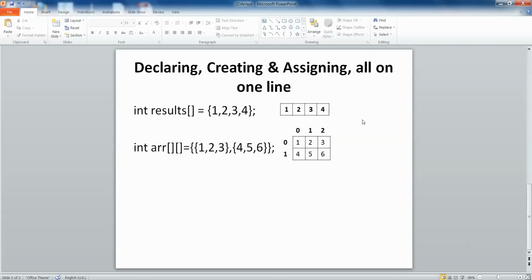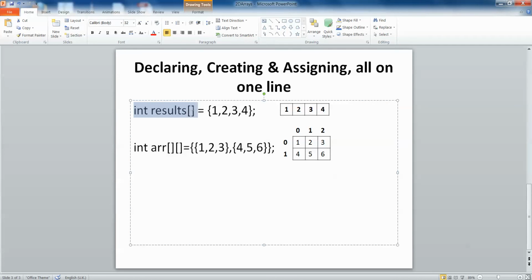Similarly, you'll remember when we looked at one-dimensional arrays, we can in fact declare, create and assign the values all in one line of code, but only in the instance where we know exactly what values we want to put into the array. For example, here I've declared an array of integers called results, and I've assigned the values 1, 2, 3 and 4 by simply putting them in curly brackets separated by commas.